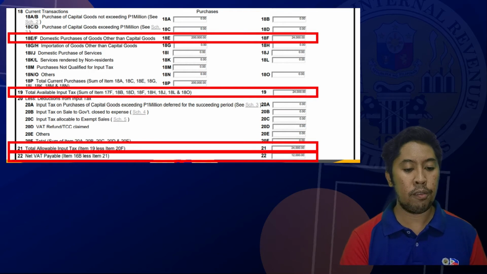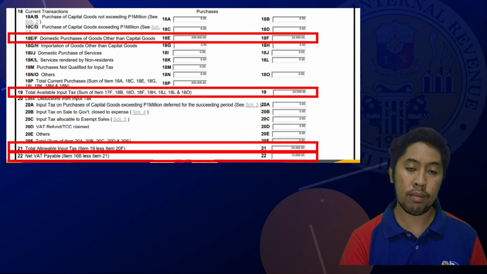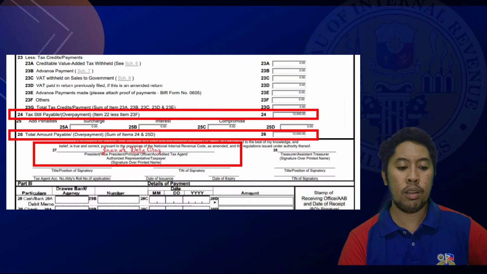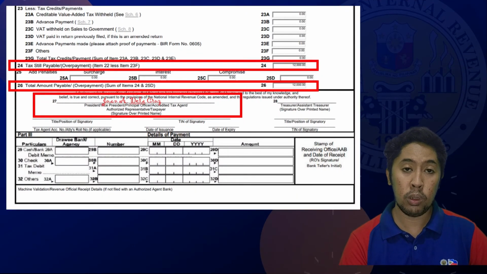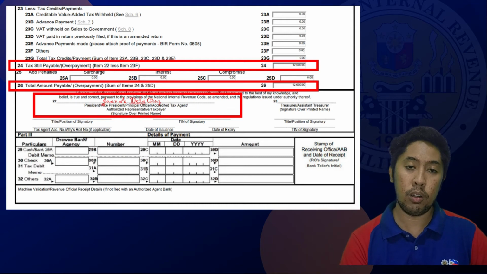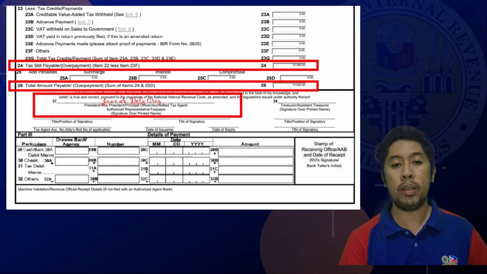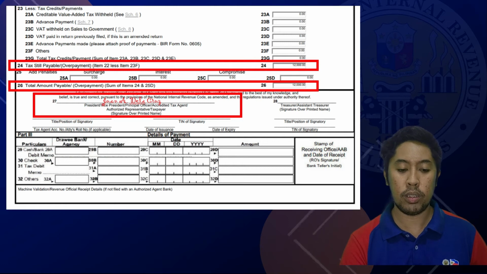And fill your input tax of 24,000 on items 18F, 19, and 21. Lastly, fill the item 22, 24, and 26 of your monthly VAT payable of 12,000 pesos. And also, don't forget to affix your name and signature on item 27.